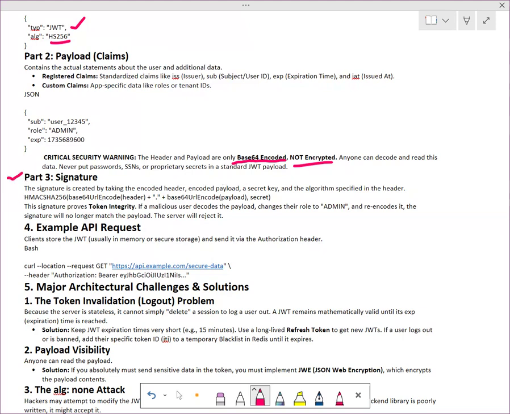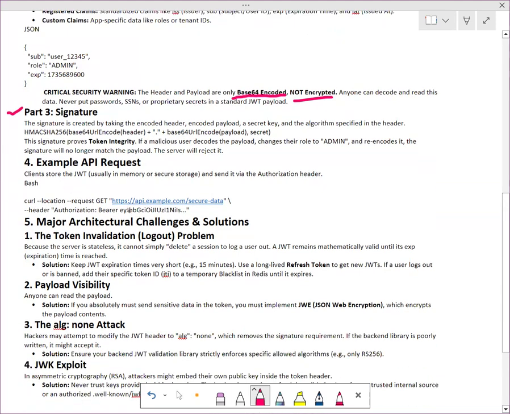Next is the signature. If anyone can decode it, what stops a hacker from changing role user to role admin? That is where the signature comes into the picture.